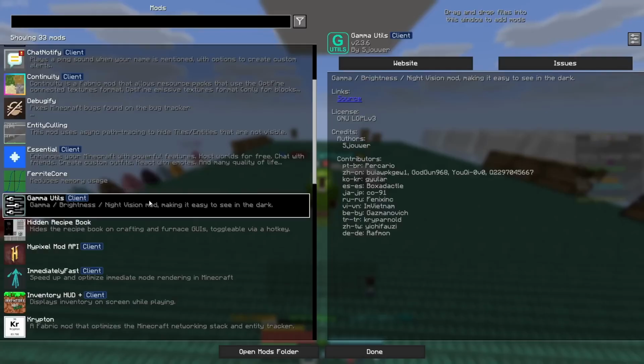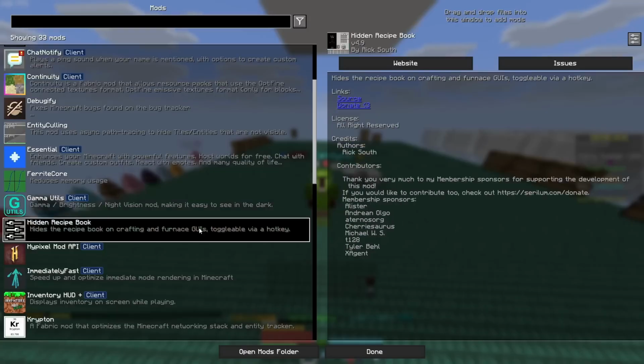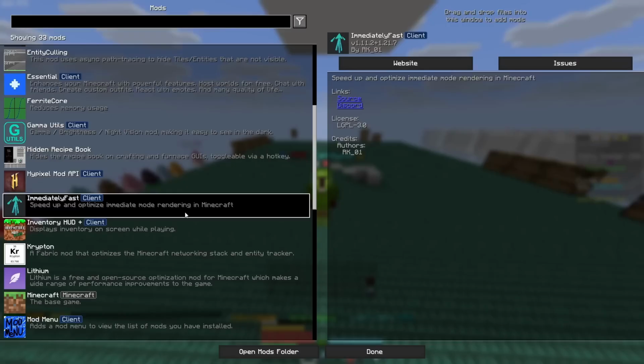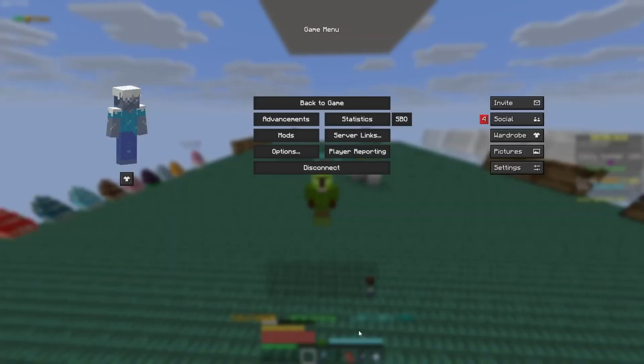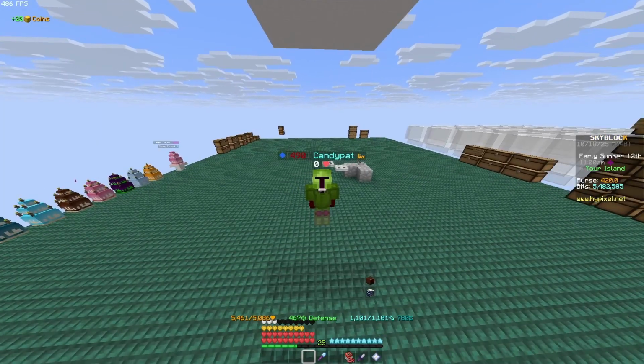There's not really any setting that you need to change about this, maybe just a keybind that actually toggles on and off Fulbright. Hidden recipe book just hides the ugly recipe book in your inventory. Immediately fast speeds up your Minecraft launch time and optimizes a few rendering things. Inventory HUD Plus is the thing that you guys have been dying for. It is the inventory that pops up right above my hotbar and shows me what's just in my inventory.